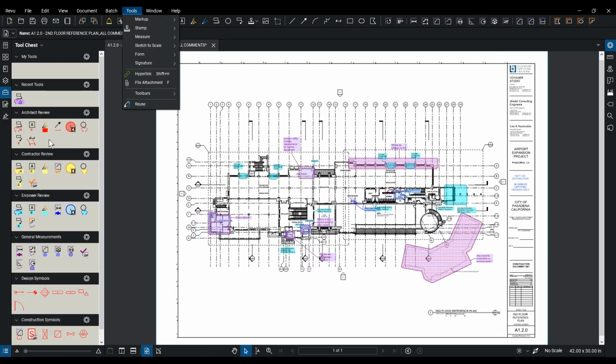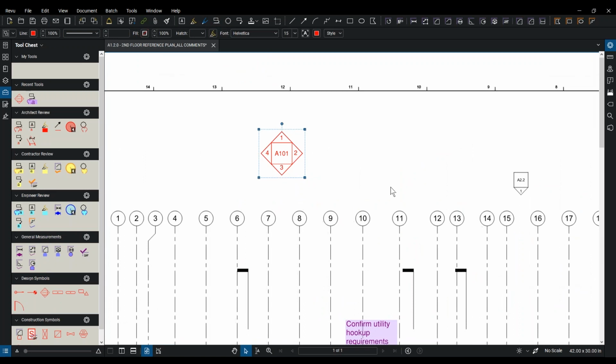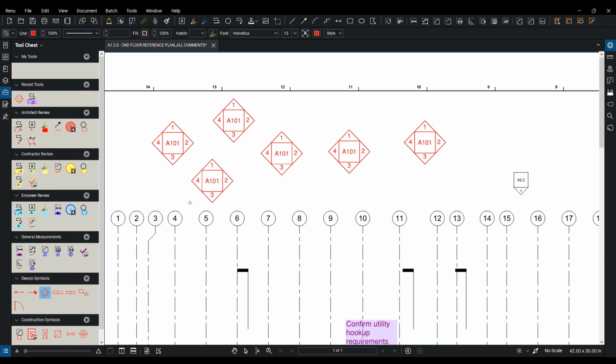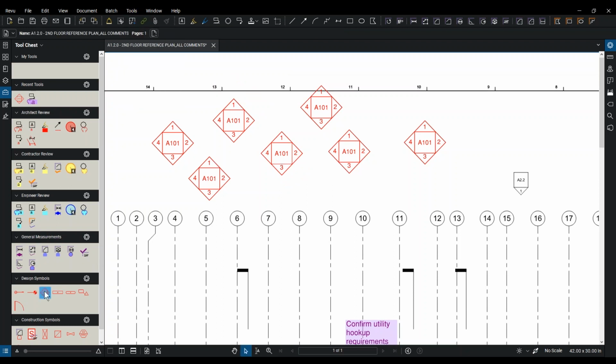So if I select one of my commands, let me grab one down here, you'll see that it lets me place one and then it sort of leaves the command, and I would need to select it again and place it again. If I go to tools and I turn on reuse, I can now select that tool and it will let me keep placing them as many times as I need to. And that's a toggle on and off. So I'll turn it off and now it'll become a single tool at a time.